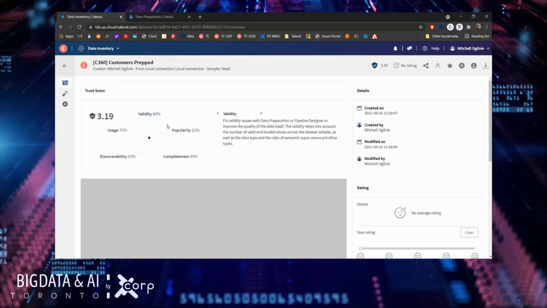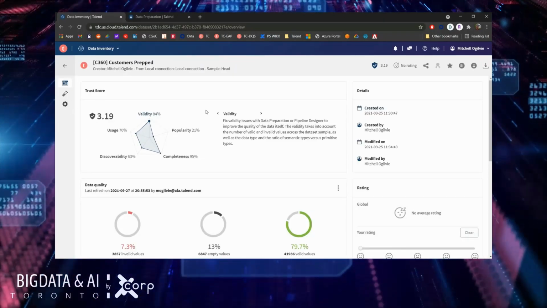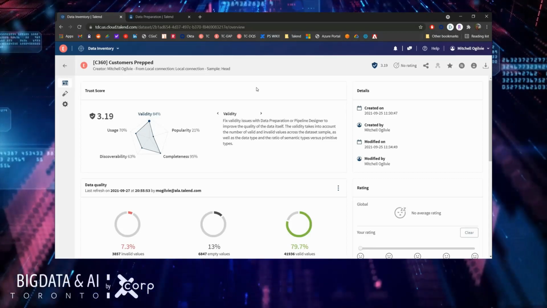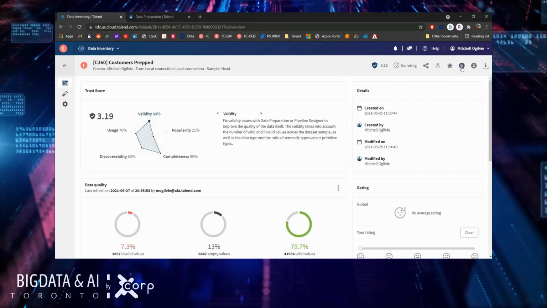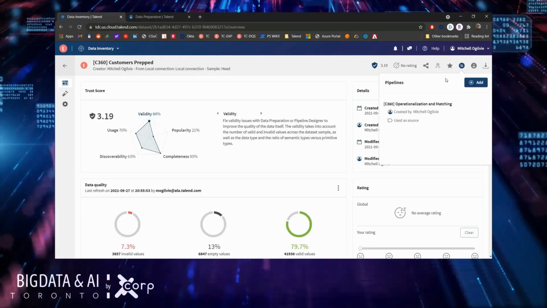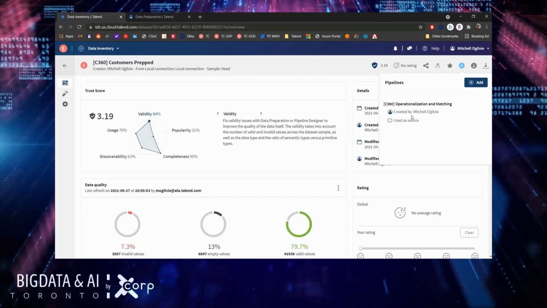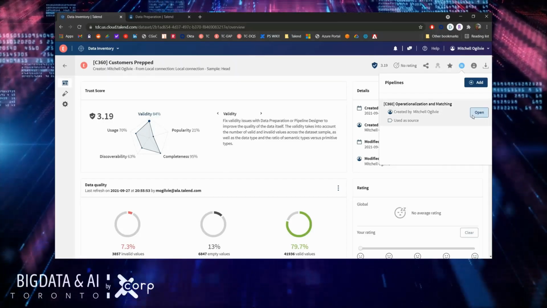By clicking into the dataset, we can quickly see that the trust score is in fact improved, notably around the validity, completeness, and usage factors. However, there's more work to be done. So Priya is able to directly navigate into Talend Pipeline Designer by clicking this icon. Similar to the data prep icon, we're able to either add net new pipelines or continue working with one that we've already had. Get started.